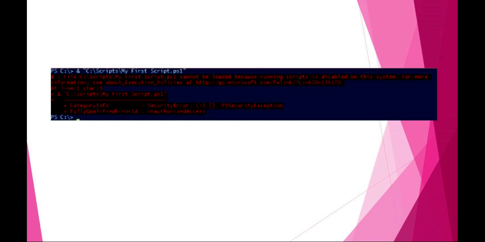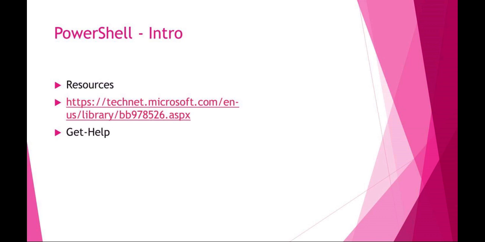When you first run a PowerShell script, by default, PowerShell access is disabled. So you'll notice in one of the first labs that you'll need to enable your system to run PowerShell. I highly recommend you check out this Microsoft link for getting more information on PowerShell.